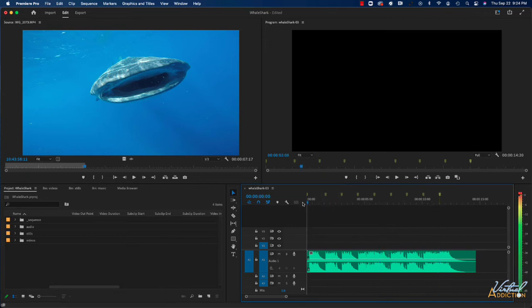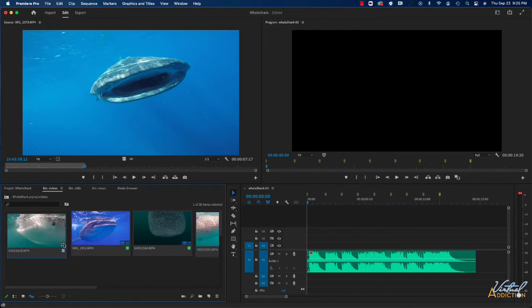I'll move the playback head to the beginning of my project, and what we're going to do next is we're going to go into our project pane, and I'll go into my videos. And I've already kind of selected the videos that I want to use. I just want to make sure I'm using the same number of videos that I have for markers. So I have 9 markers, so let's just make sure we have 9 video clips.